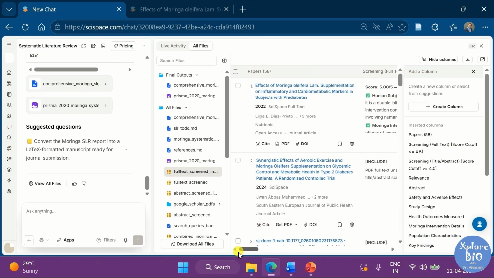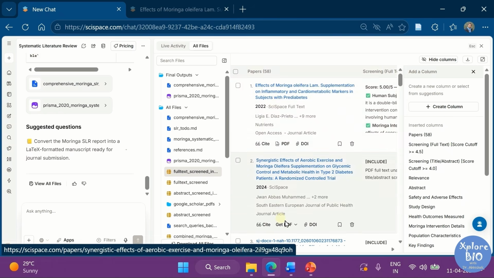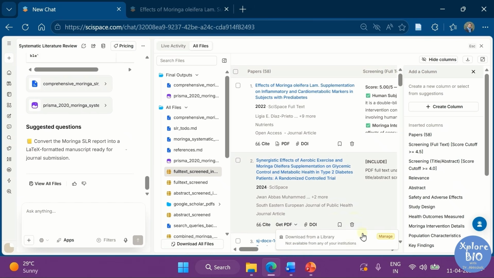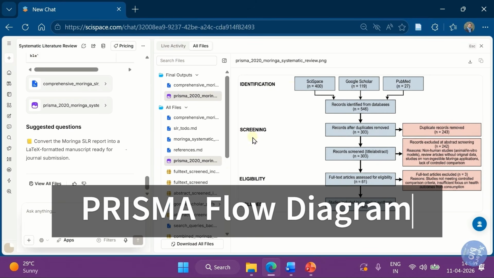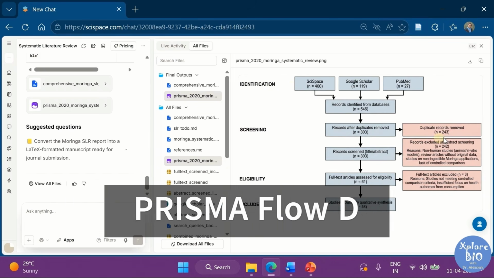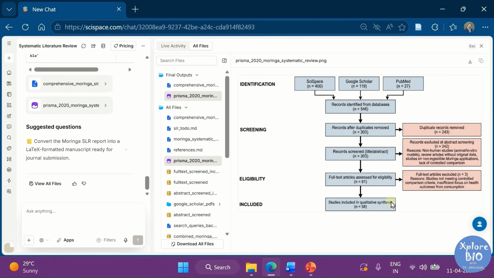If you wish to read the entire paper, it provides full text PDF, but this is only for the open access articles. If you have a university or library access, you can add this to SciSpace to access the paid articles too. This will improve your search results. Now this is the Prisma flow diagram showing the databases referred, screening criteria, and number of included and excluded papers.